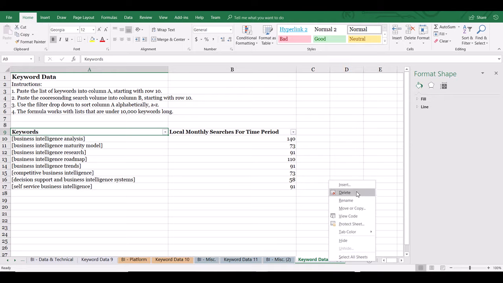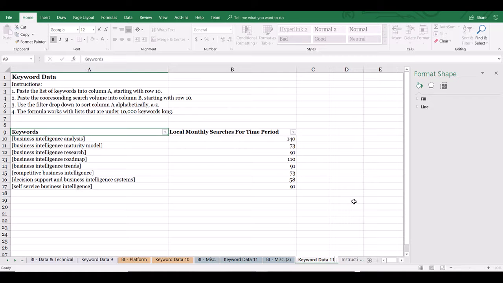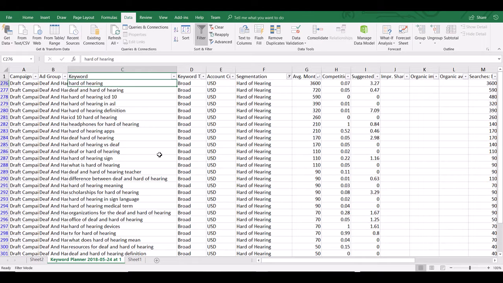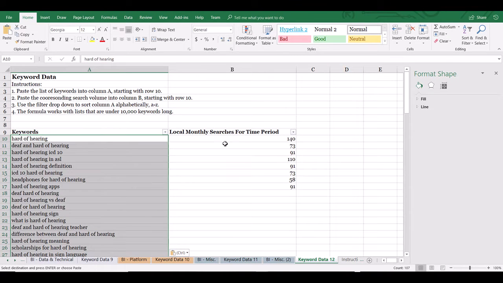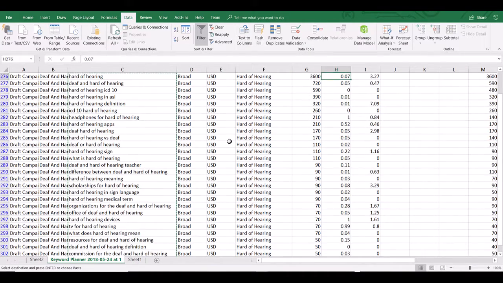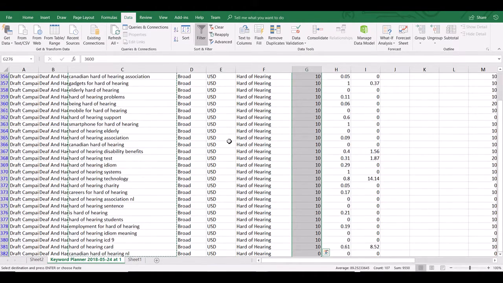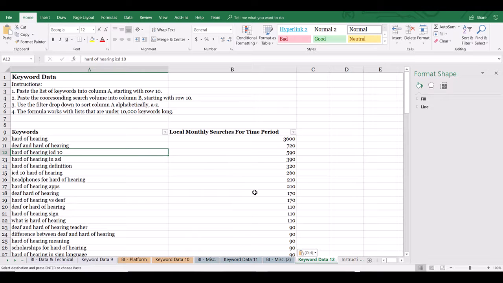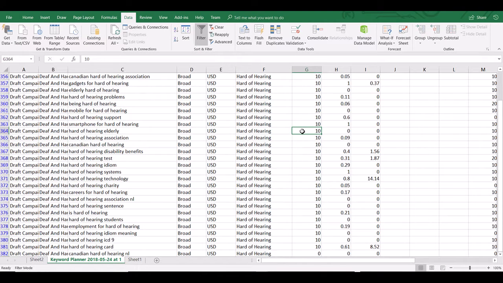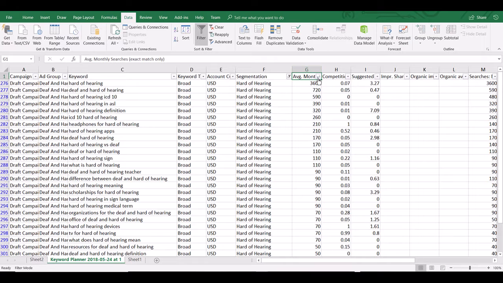Now I will rename this to keyword data 12. Okay, and in here I'm going to add all these keywords. So I'll take this list, copy it and paste it over here, and then I'll take this value and paste it over here. Now ideally, just before I move ahead, you want to make sure that when you're copying from this place, you have already sorted this list.